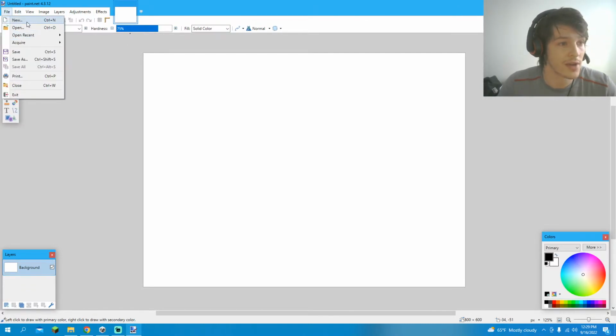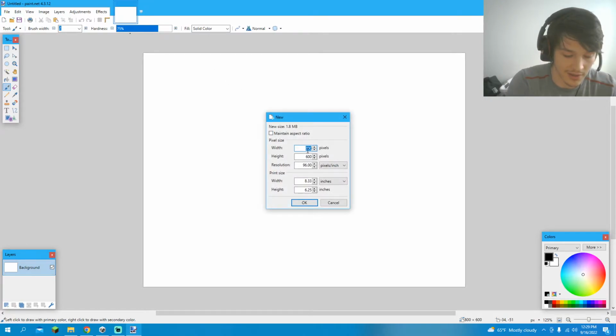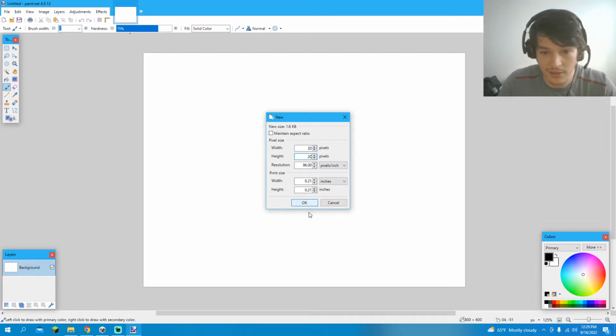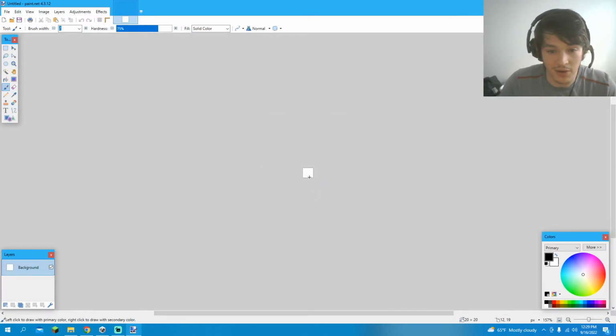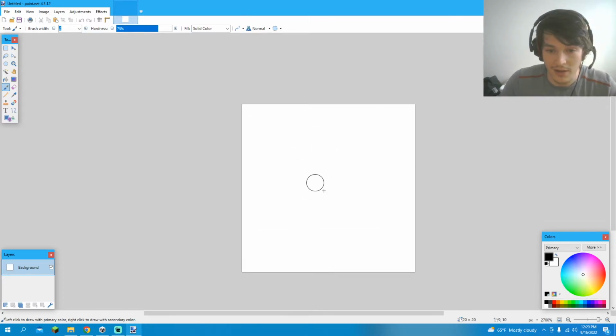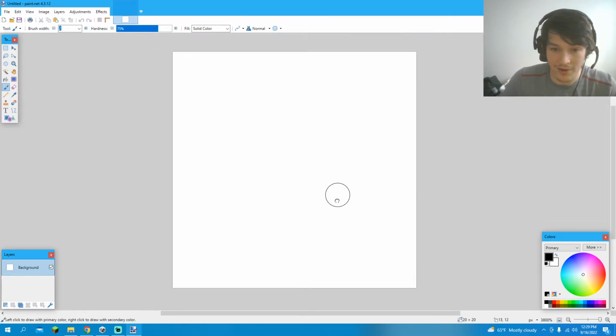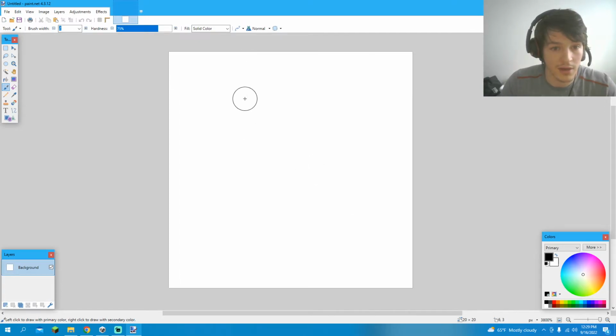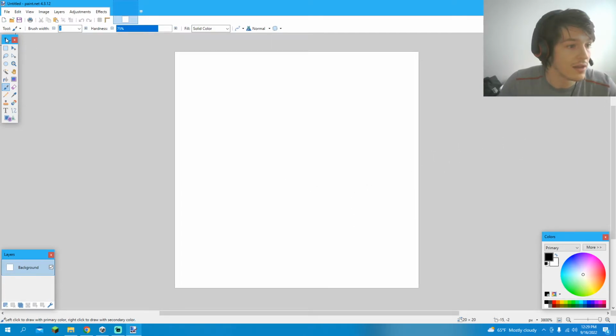Let's go ahead and create a new image that's much smaller, probably. Let's start with 20 by 20 pixels. Just get an extremely small image. Scroll wheel goes up and down, obviously. Shift scroll goes left and right, and control scroll goes in and out. And holding the middle mouse button will move around your canvas here.